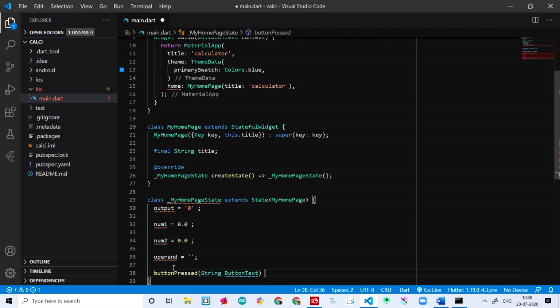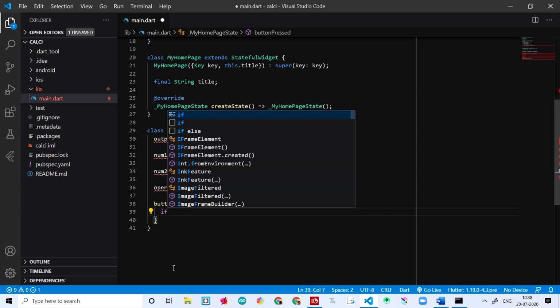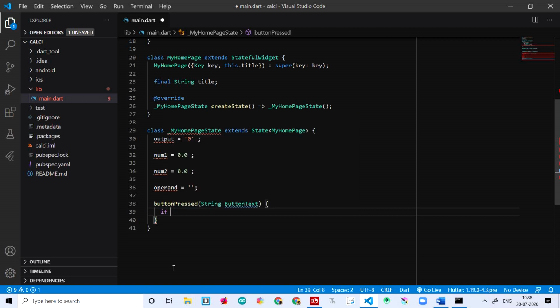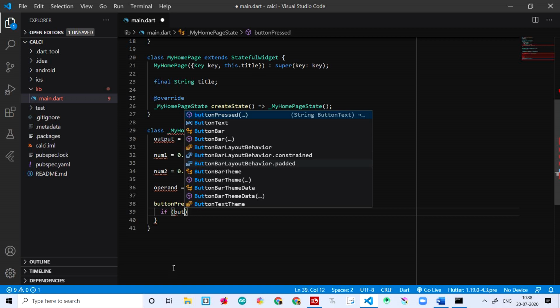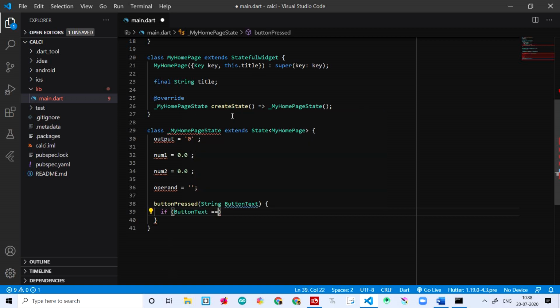And then putting curly braces. I'm coming down and then saying if button text is equal to clear. I'm putting parentheses for the if condition, saying if button text is equal to clear, which means the button that we'll put in the calculator. Clear, or number 1, or number 2, or number 3, all those we'll be doing with these if conditions.